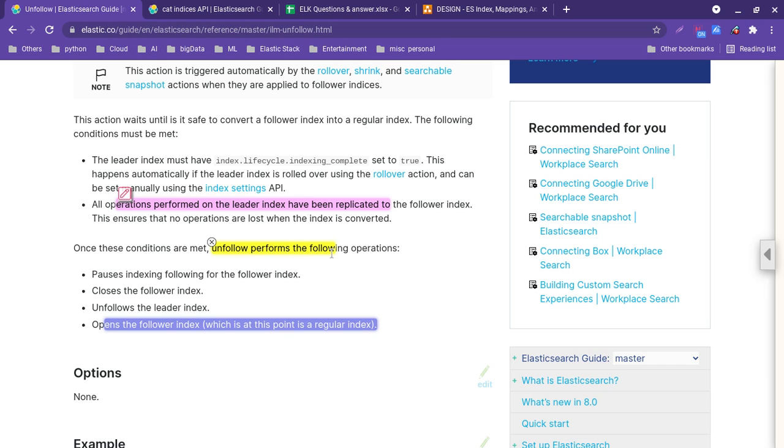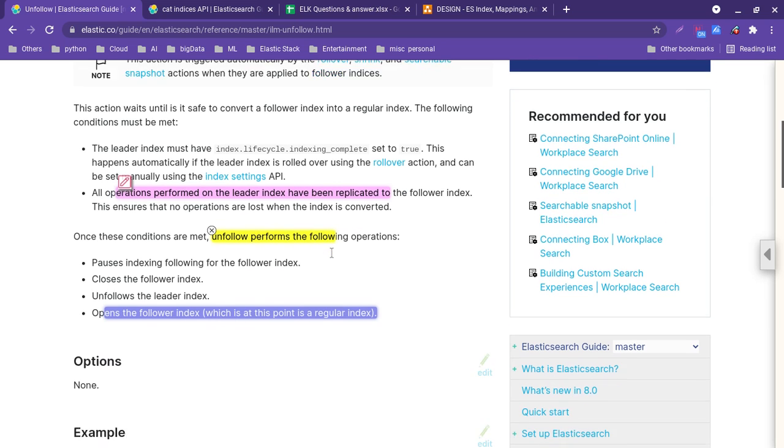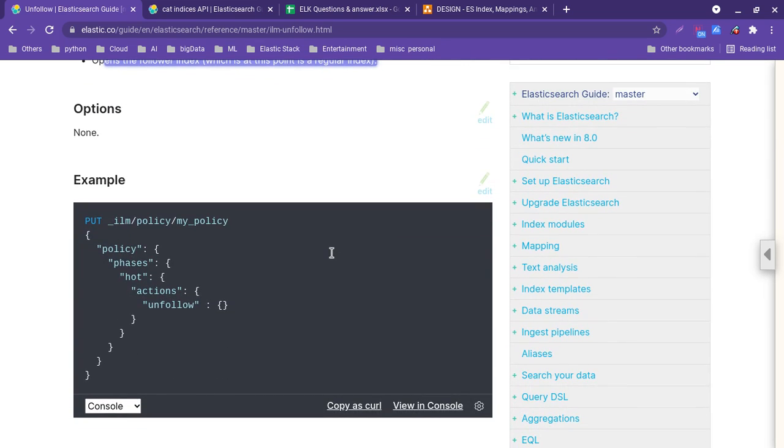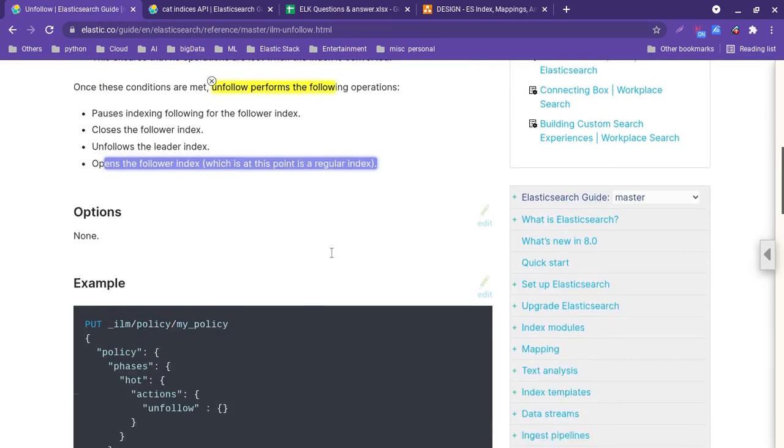Okay, so when the follow index is closing, it unfollows the older index. Done by the send of party. Then it opens, and the follow index is opened. That means now it becomes a regular index. So this is what unfollow does.